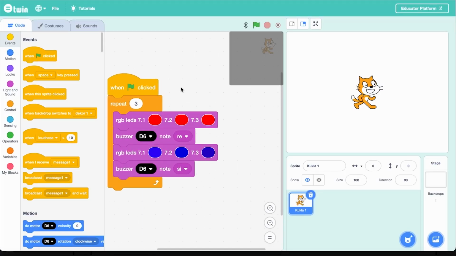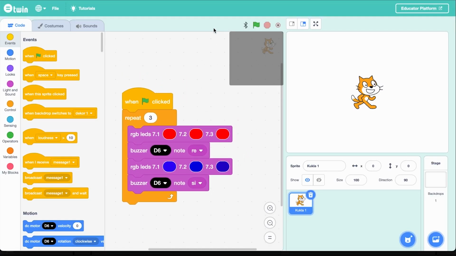After we go to Code Twin, we can go to the tutorials, and the first experiment is going to be the emergency light. After we enter the experiment, we're going to see coding blocks that the experiment consists of. So we have our start block, and then we have our repeat block, which says 3, which means that the action is going to be repeated 3 times.